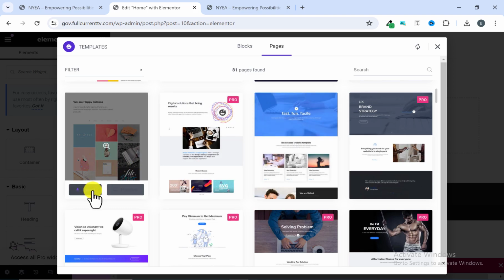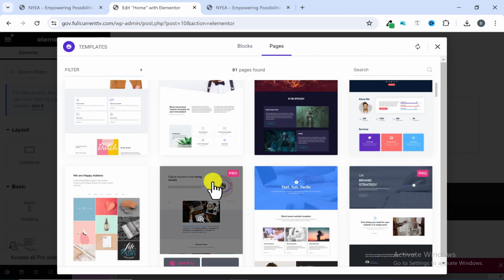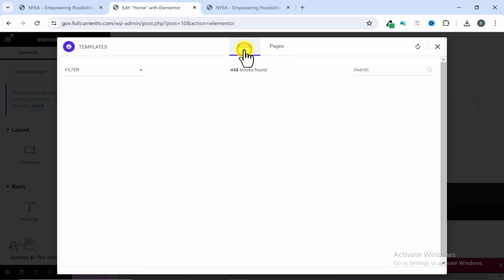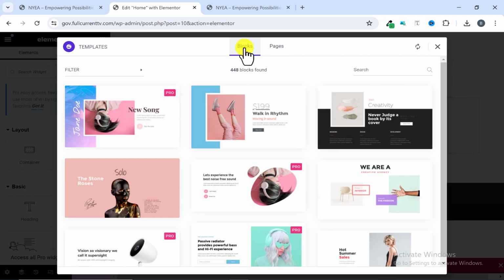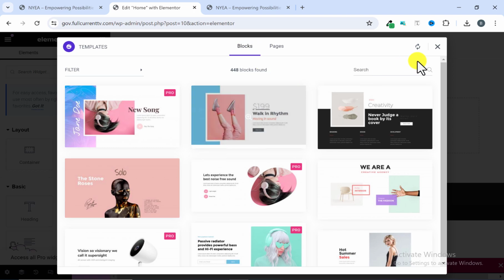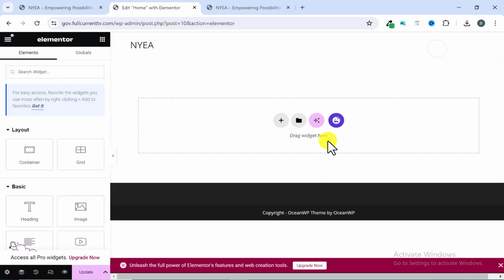You see here as well, you can insert this page. Some of them are pro, but we have a lot of free beautiful pages here. And if I click on blocks, it's the same thing. You can just come here and insert some blocks. Like you see this one, you can insert it for free. Okay, so that is it, guys. That's the basic overview of the Elementor workspace.